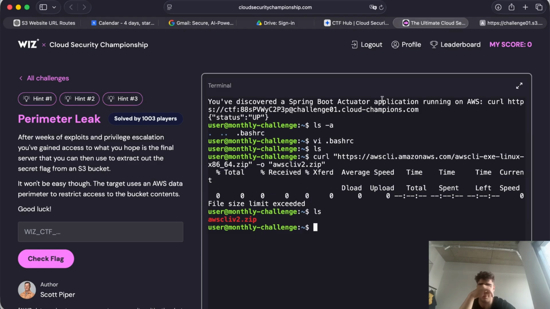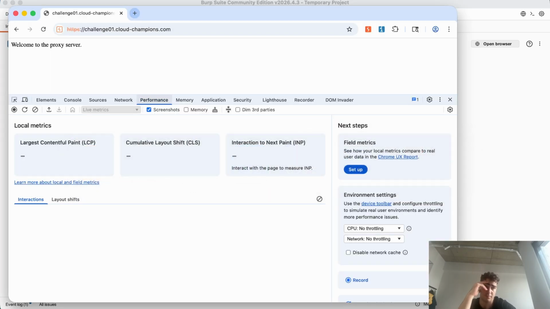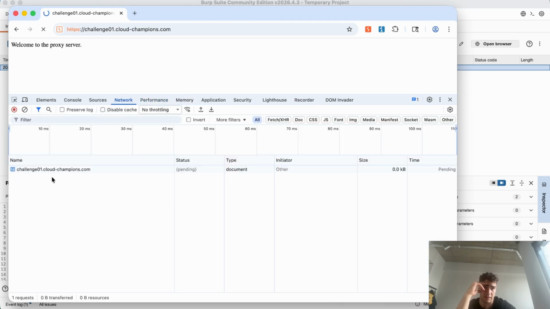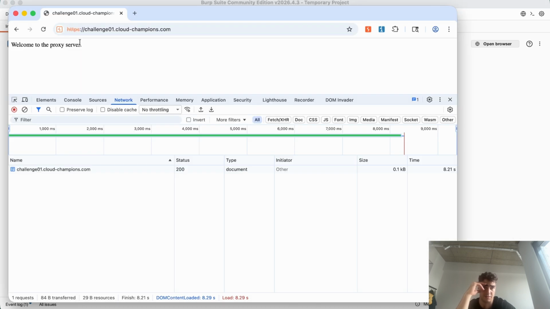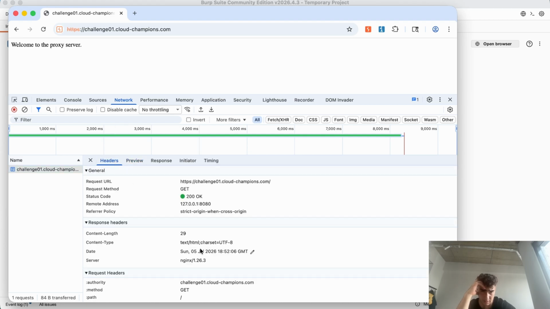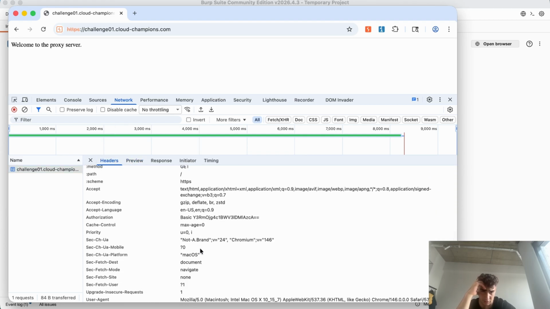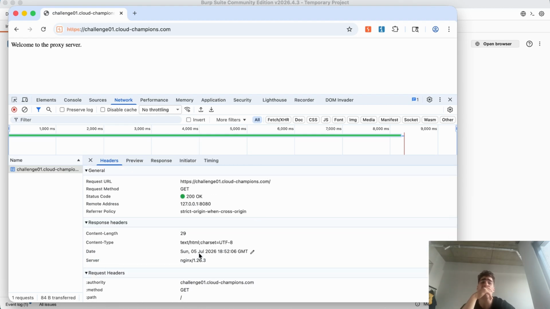Because we're given no information. We're literally told, here you have a proxy server. Every time it reloads, we get like this. Let me forward this because it's intercept on. Every time I reload, we get literally just this, and it's nothing, no hint about AWS. It's an Nginx server. And strict origin, one cross origin.